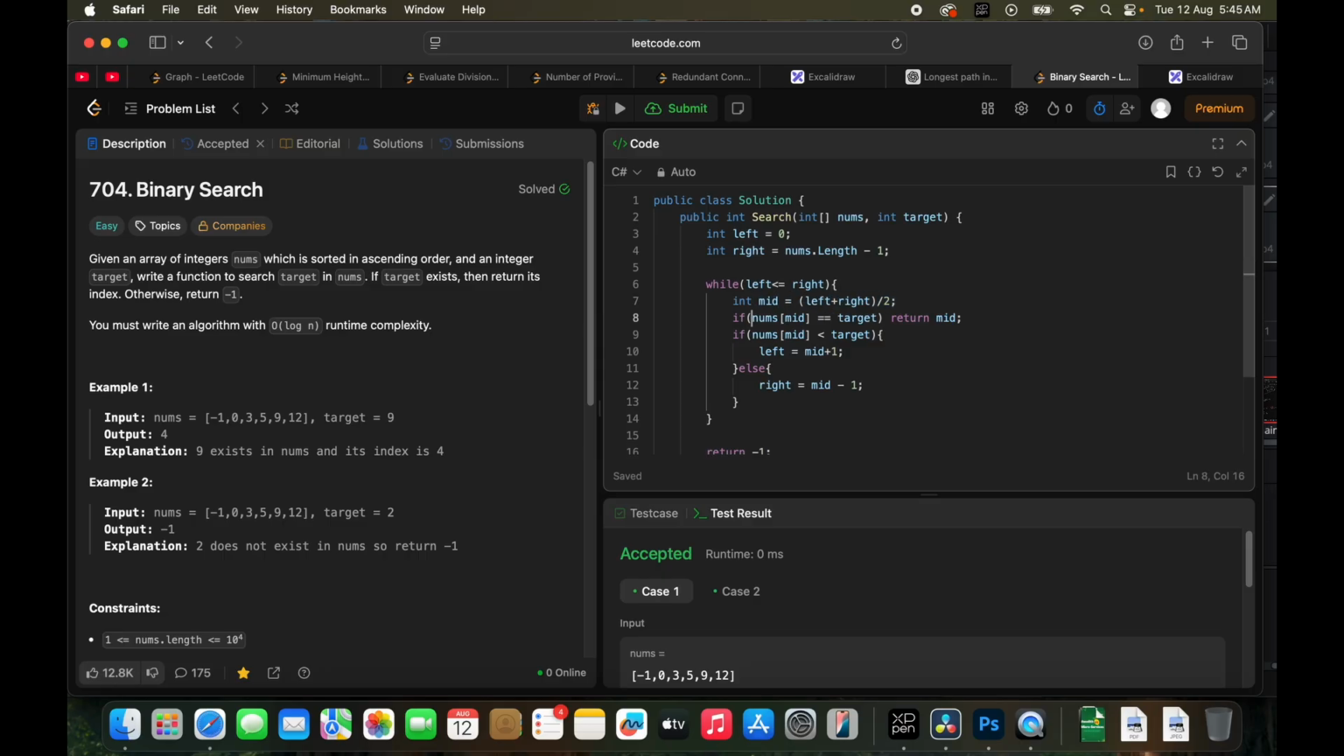Okay, then we check: does nums of mid equal our target? So do we actually have the target? If not, we go ahead. If we do find the target, we simply return the mid index, because we are supposed to return the index. So here we will find the target and we will return the index.